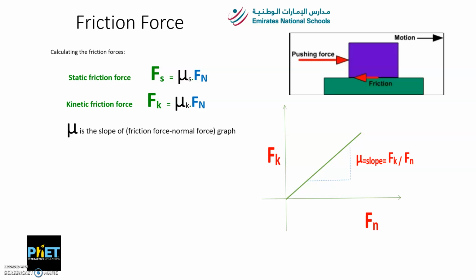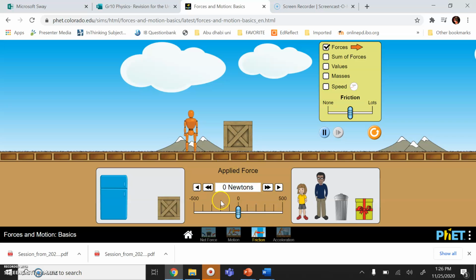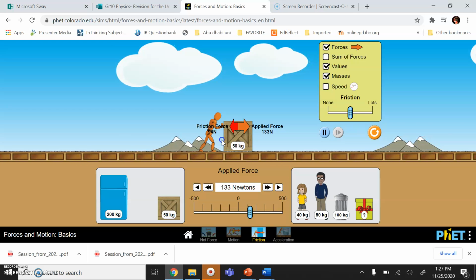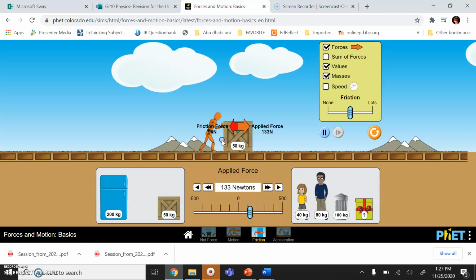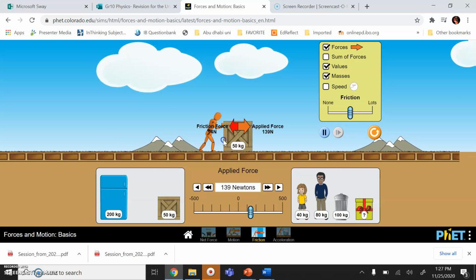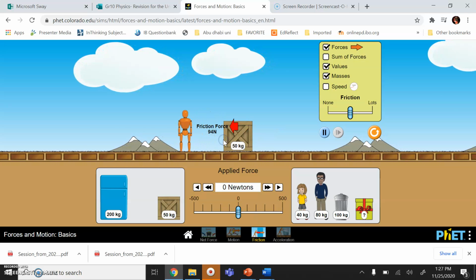This activity, we did it on PhET. I will revise it very quickly with you. If you go to the PhET simulation, here I can apply force. You see the direction of the friction force. As I increase the applied force, the friction force increases till the object starts to move. In this case, the type of friction is kinetic. The applied force, as you notice to the right, is 133, greater than the friction force, which is 94. So the object starts to move here, and the type of friction is kinetic friction.